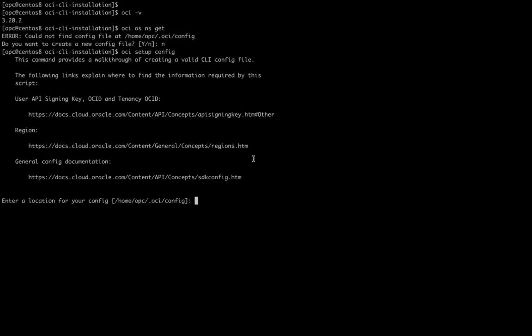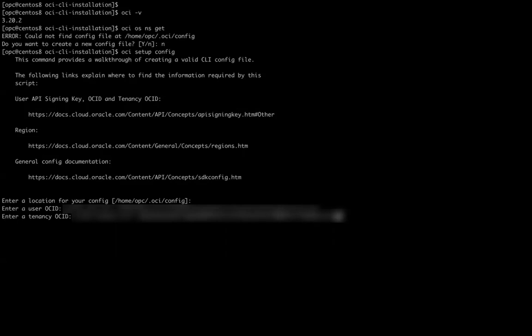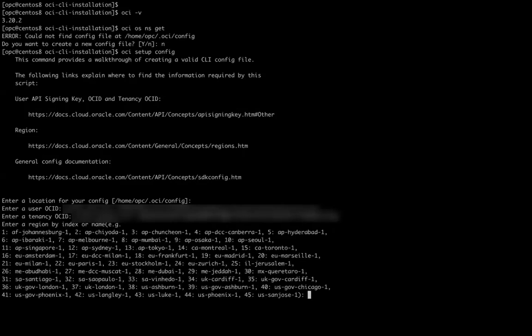As we see, the command is prompting us to enter a location for the configuration to be saved. Let's go with the default. Enter a user OCID. Let's key in the user OCID. Now it is prompting us to enter the tenancy OCID. Let's paste the tenancy OCID as well. Now it asks us to enter a region by its index or name. For this demo, I'll go with Amsterdam, whose index is 16.